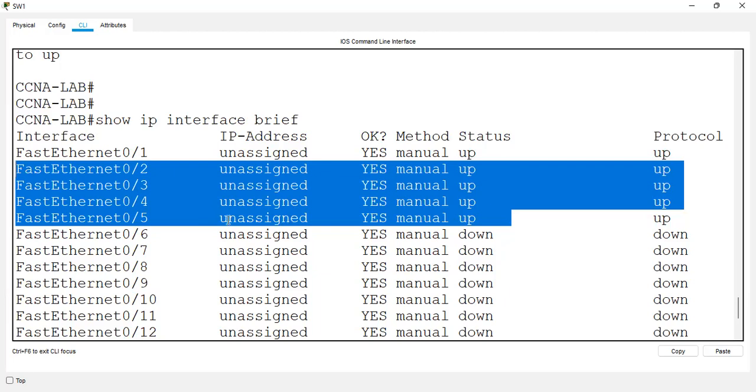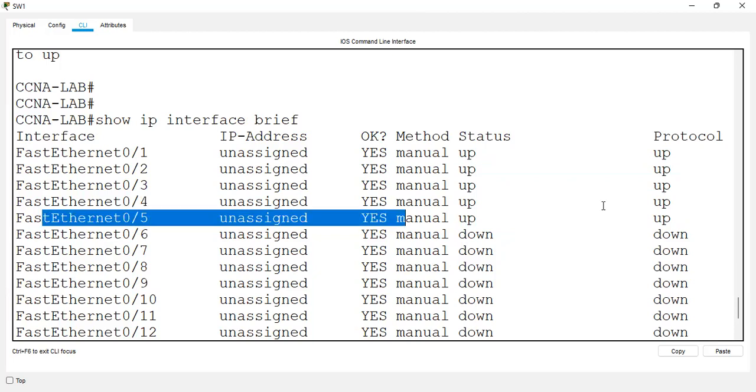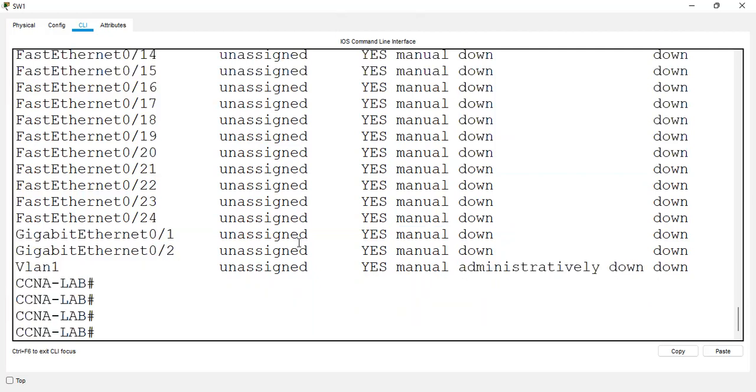I want to shut down a port. Technically, we call it shutting down the port. For example, I want to shut down port number 5. It's currently up. How do I shut it down? In order to do anything to a specific port, you need to enter that port first.